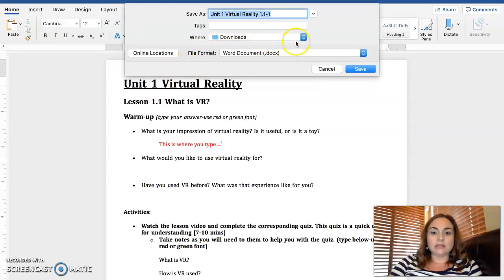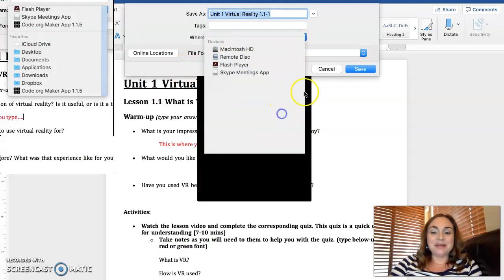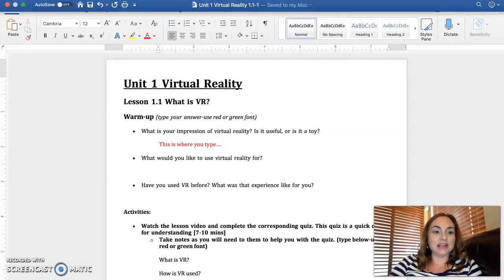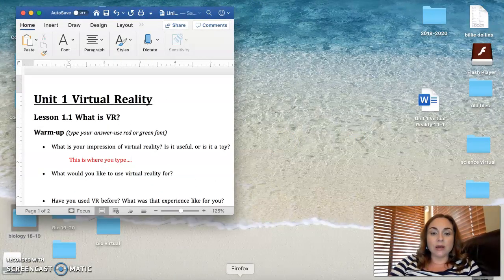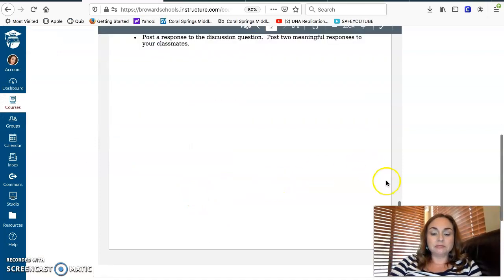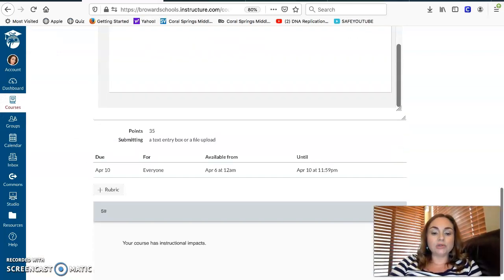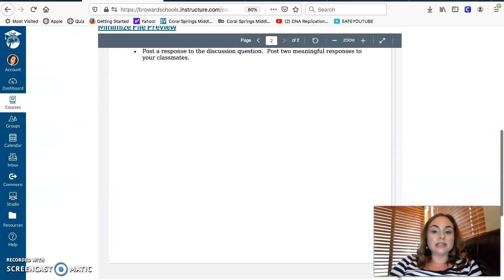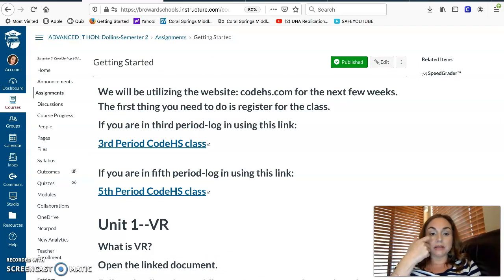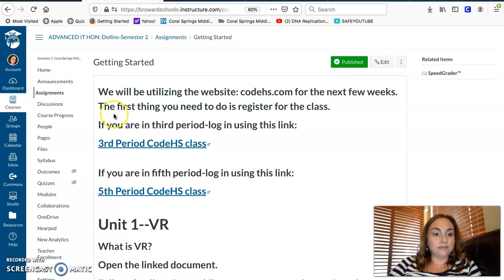Oh, it doesn't want to save it. Okay, let me save it on my desktop. I have the document saved already somewhere else. And then you should be able to upload it. So hopefully that walks you through how to do that. You should be able to submit. This isn't open yet, but once the assignment is open, you'll see where to submit.